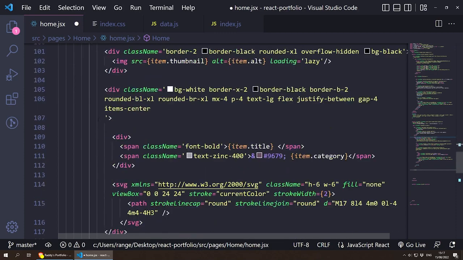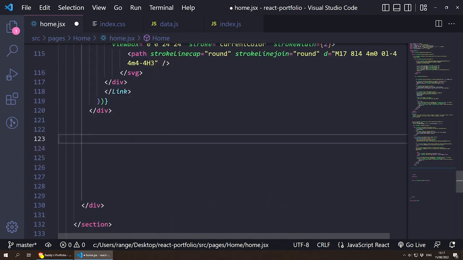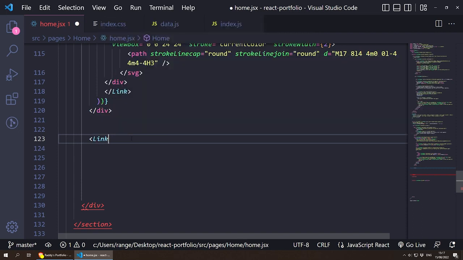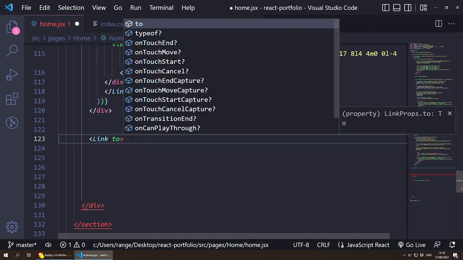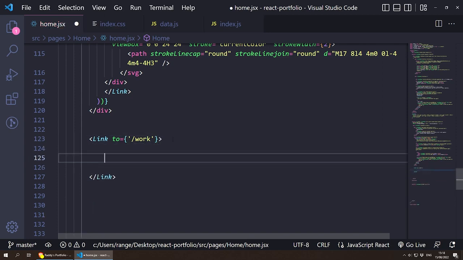And then after this div is where we can add whatever we like. So inside here is where we can add our link. To do this, I'm just going to put a link, put the link to, I guess this is going to be something like work. I'm not going to be making this page, but I'm going to leave it like so. And then obviously we need to close this link, and inside here we can type view or work.